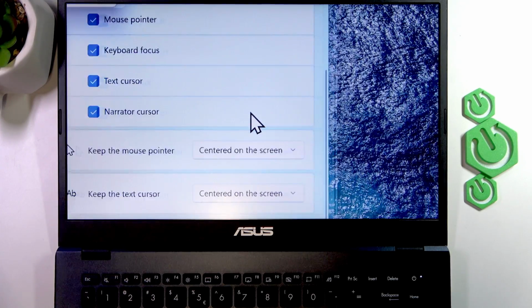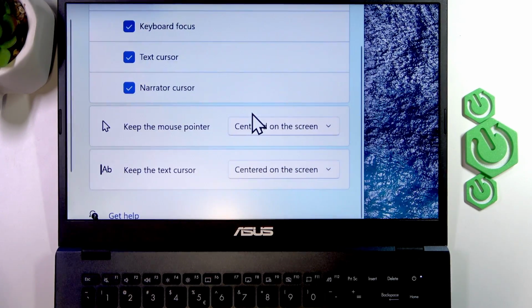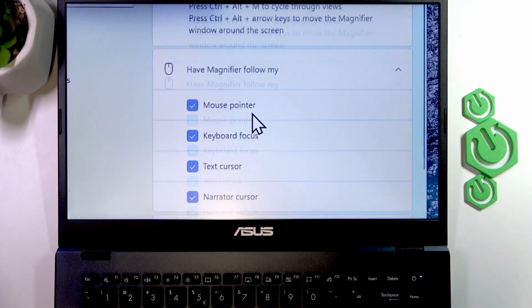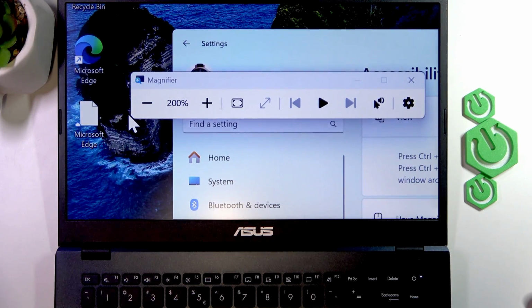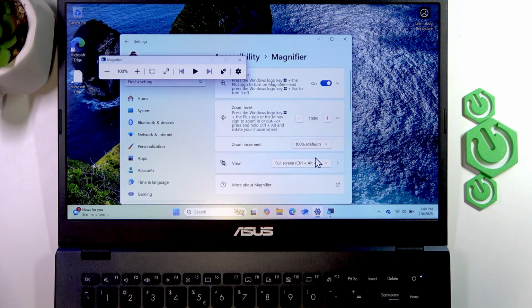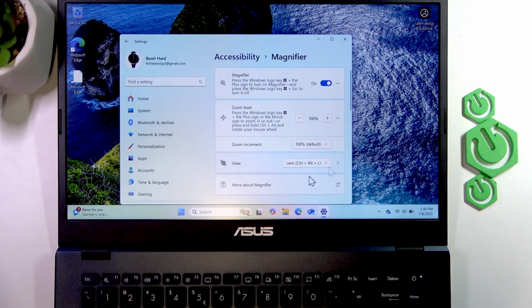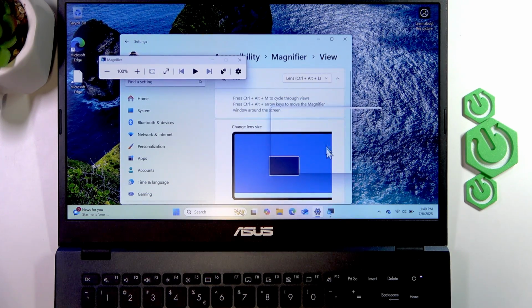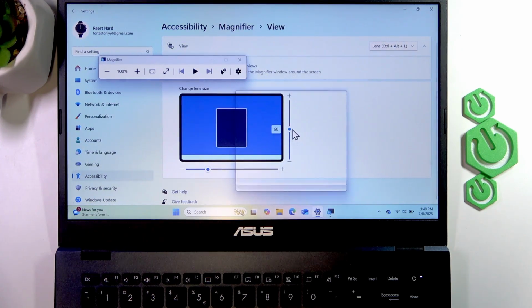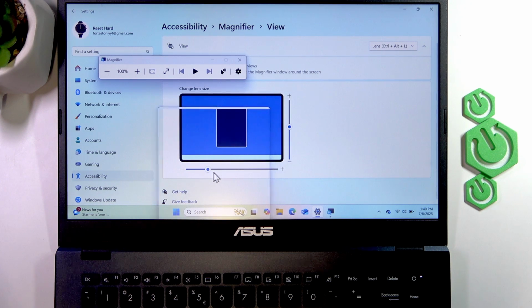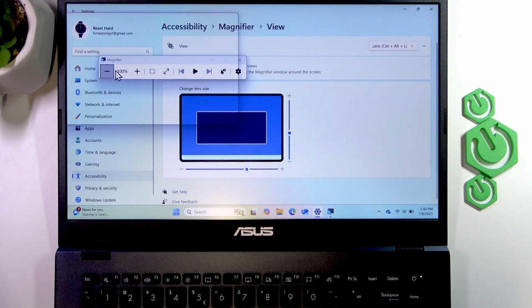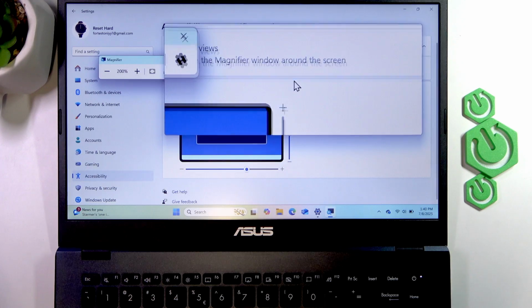If it's centered, the magnifier will look like this, and you can also apply the same settings to the text cursor. Now the last view is the lens magnifier, and the only settings that you can change in the lens magnifier settings is the size of it, so you can change the height and width level of the magnifier, so you can adjust it to your needs.